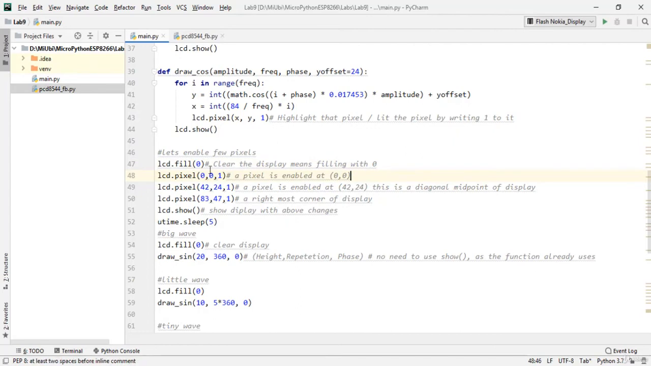And I'm trying to enable a pixel. This is the enable bit, and these first two are the x and y coordinates of the display. In our case, it is an 84 by 48 display. So a midpoint of 84 in horizontal will be 42. A midpoint of vertical 48 will be 24. So in the next line, I'm trying to enable a pixel which is the diagonal midpoint of the display. And I'm also trying to light a corner of the display.